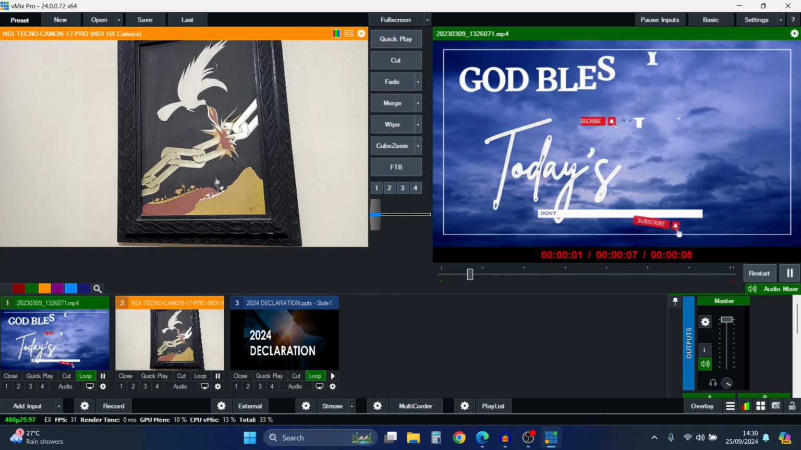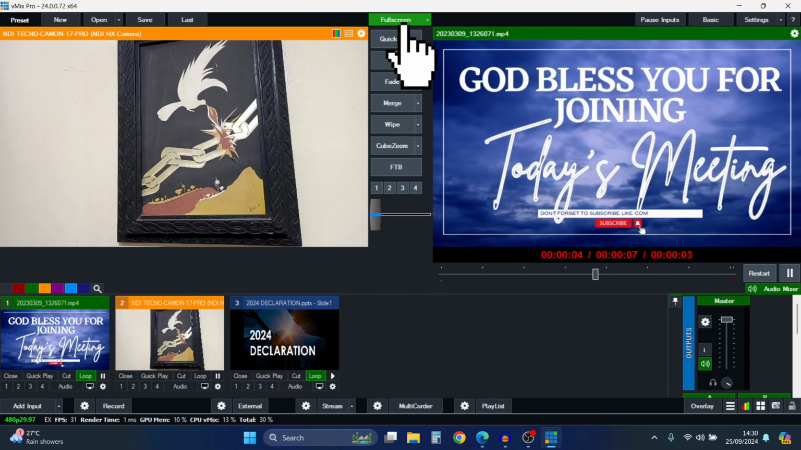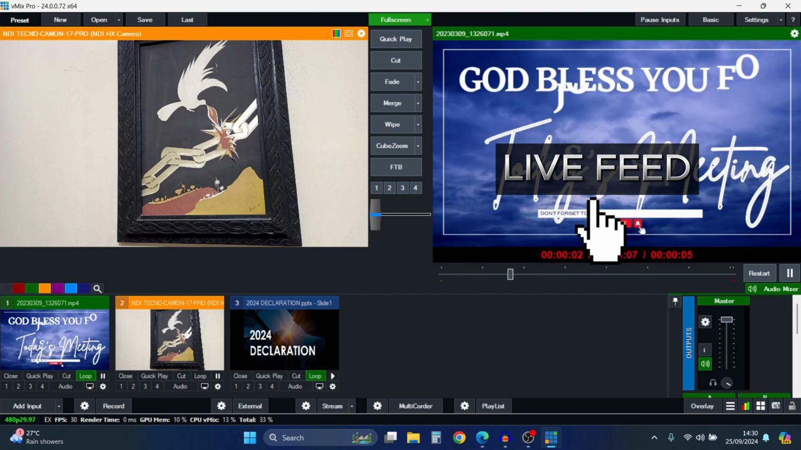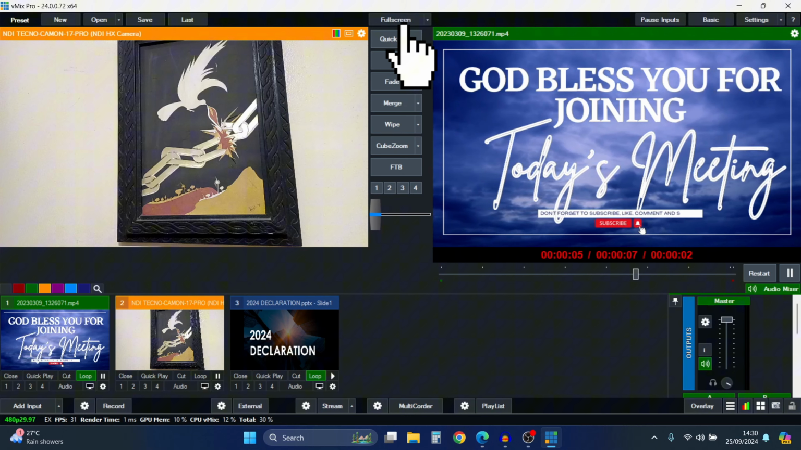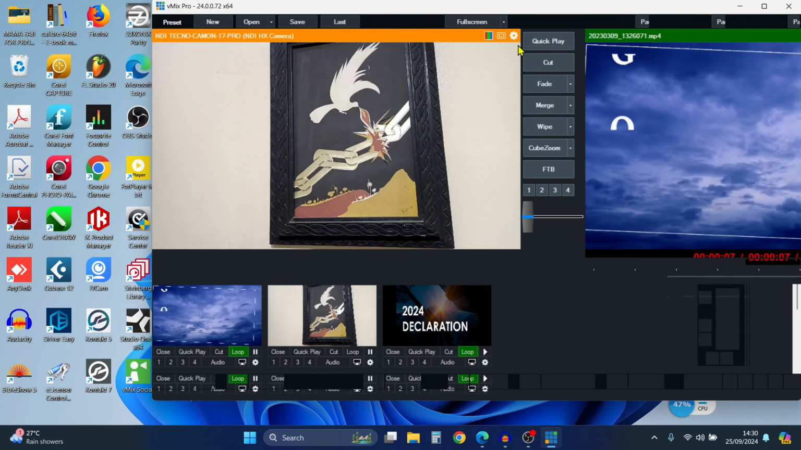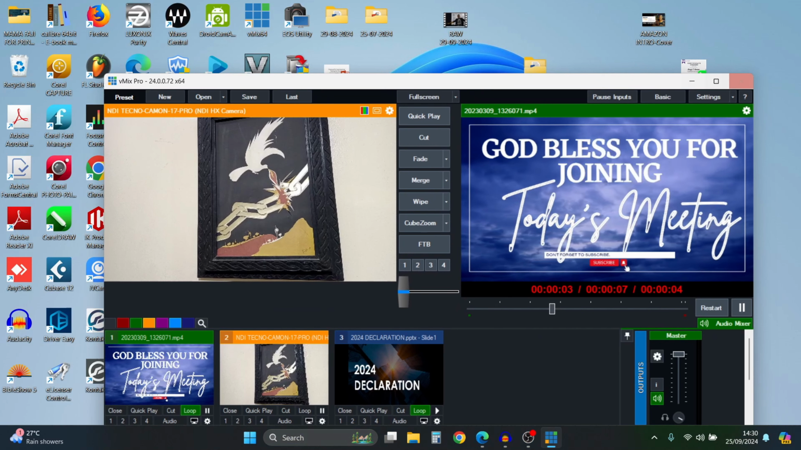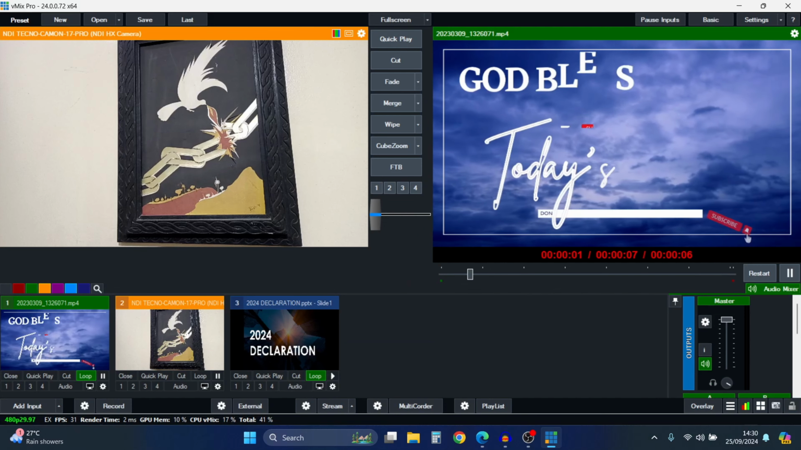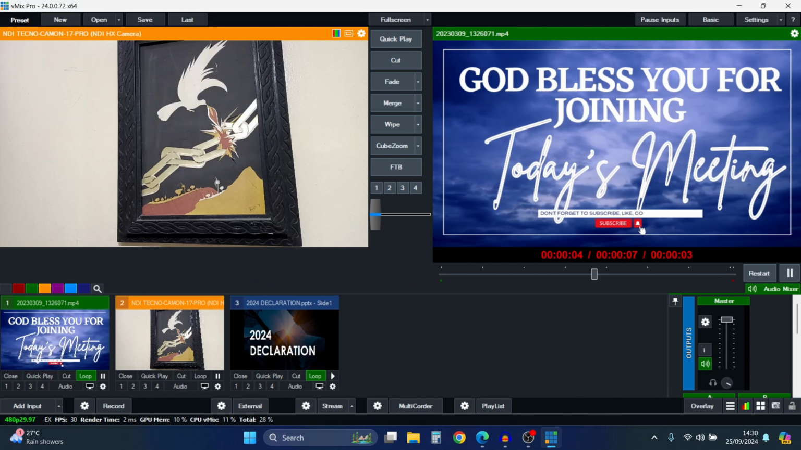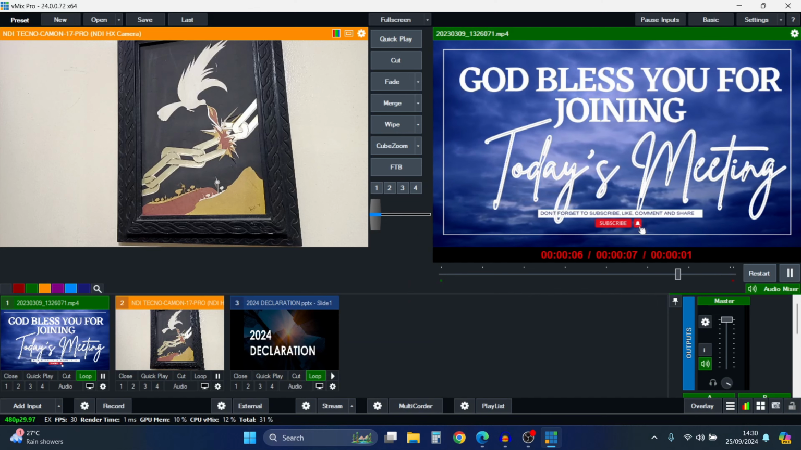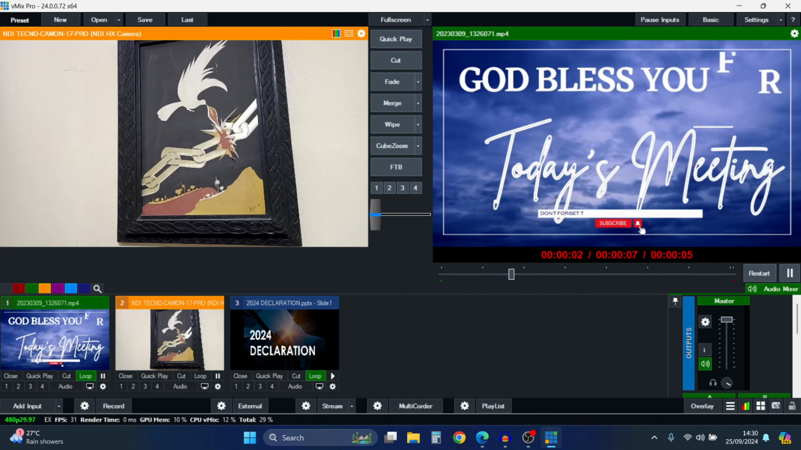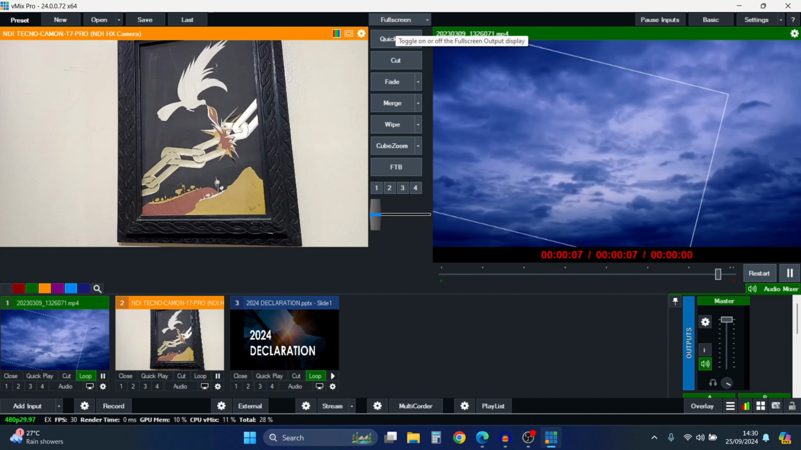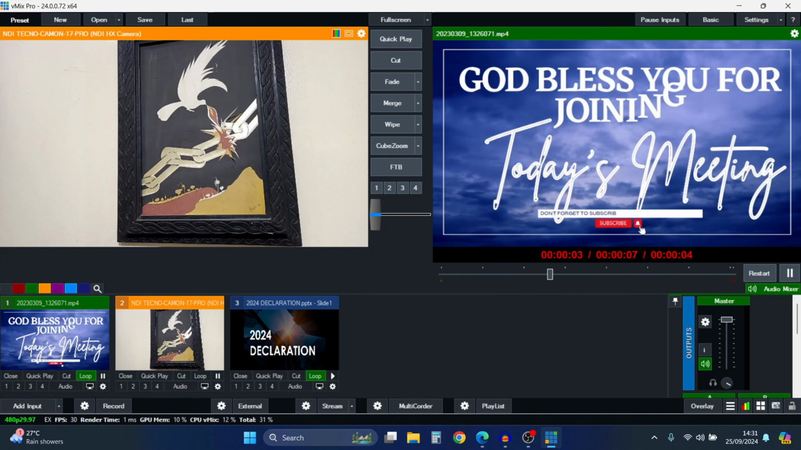Also take note, once you click full screen, full screen projects this onto the screen, and once you deactivate full screen, it reverts to the background picture of your desktop. So once your laptop has been connected to the projector, just toggle full screen on and off, and it will show what is on this live feed right now.